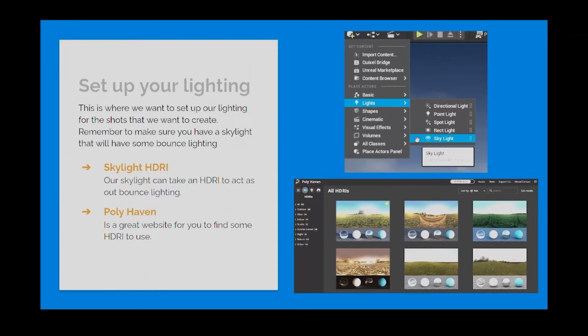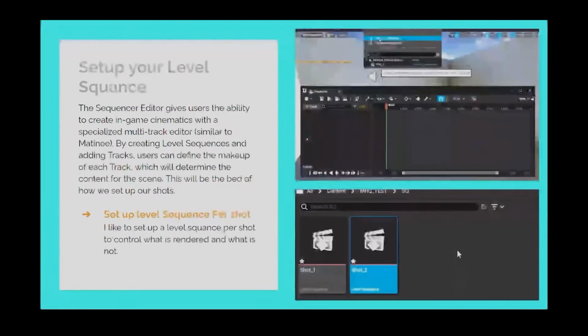So the big thing to remember is that you should at least have a skylight in your scene to get that bounce lighting to really make your things pop, which is really good. So be mindful of that. After you set your lighting, we've got to set up our level sequence.